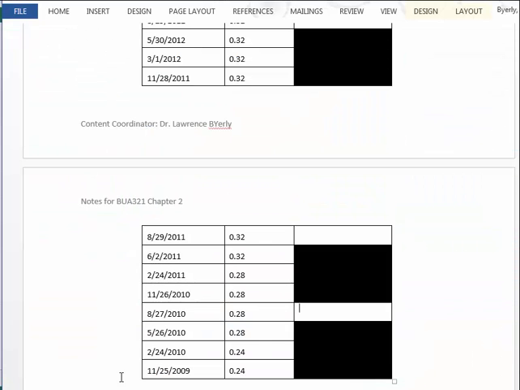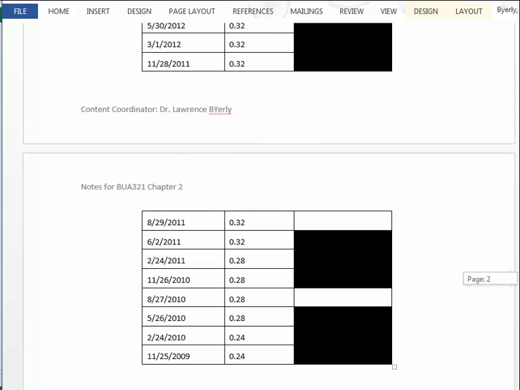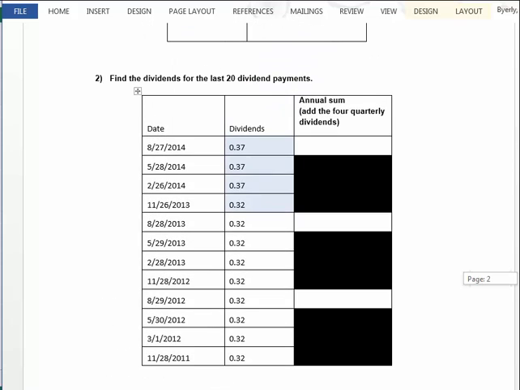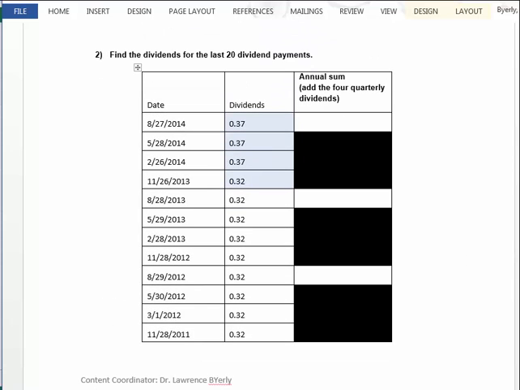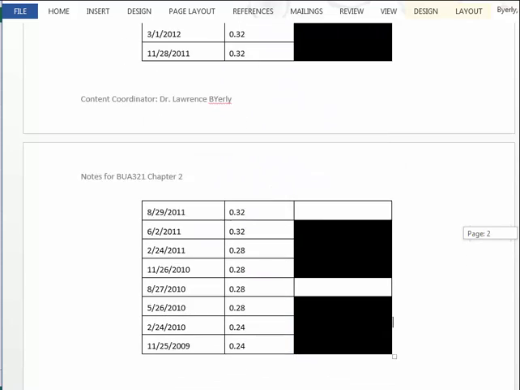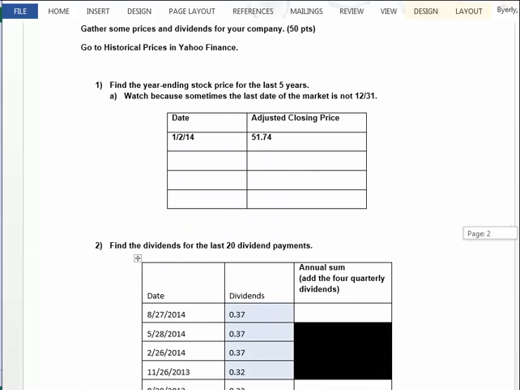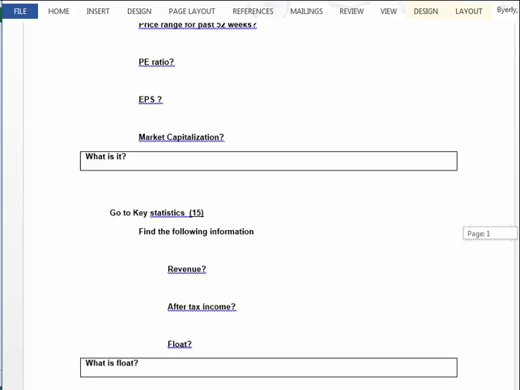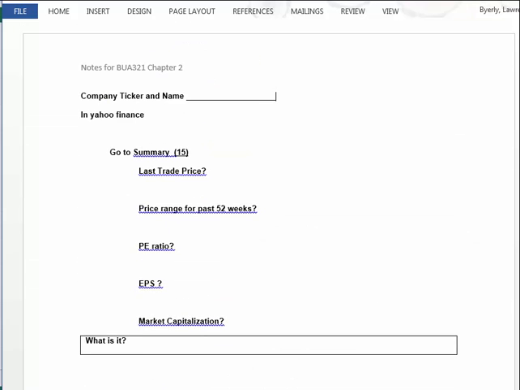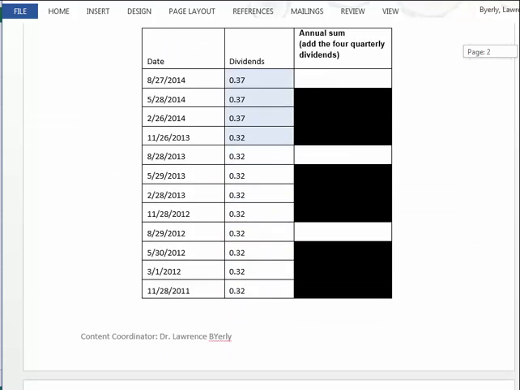But now we've gathered all the prices. We've gathered our dividends. We're actually going to place these numbers. Once we have these dividends, we're going to enter them back into our financial statement analysis spreadsheet so that we can continue on with some of our analysis of our company. So that is the research for Chapter 2.